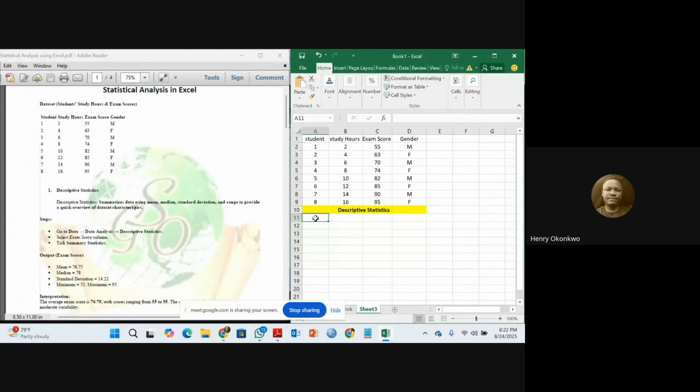We can check the characteristics of the student number. This is not necessary; these are just serial numbers of the students, 1, 2, 3, 4. This is the working hours, the study hours. We can do this one. This is the exam scores. We can do that. This is gender. So you can't find the descriptive statistic of string data.